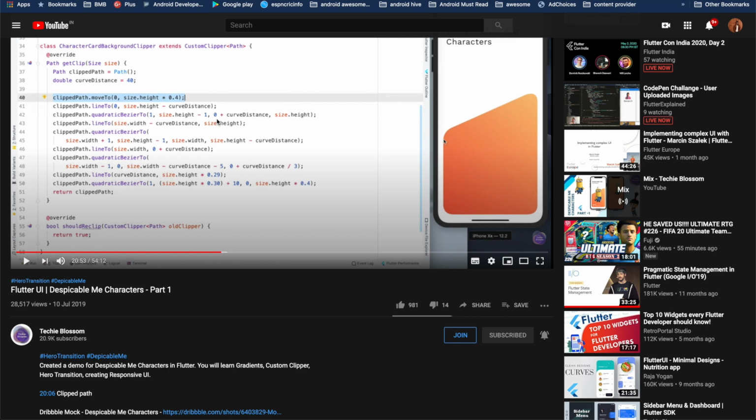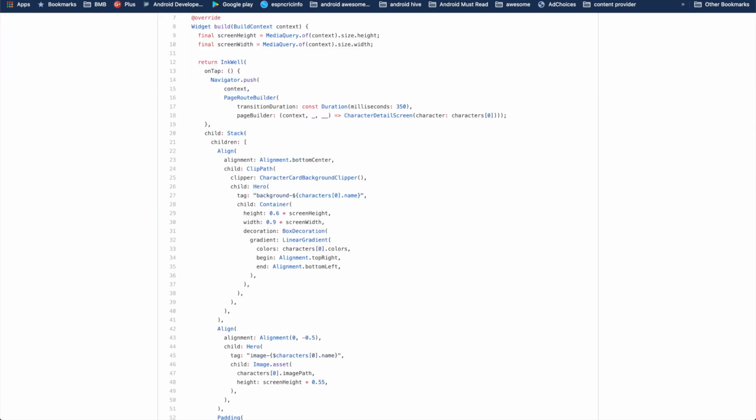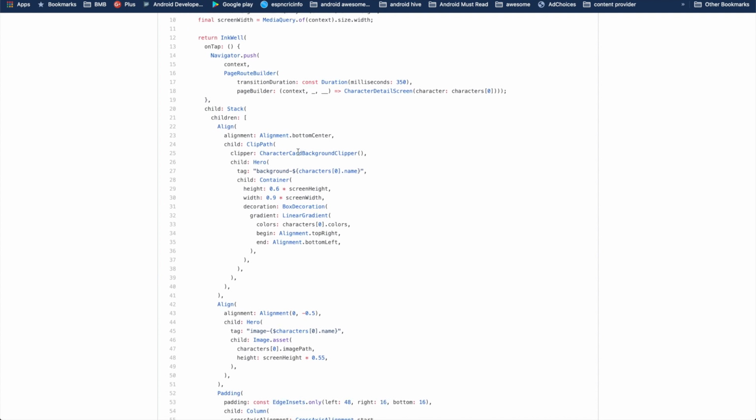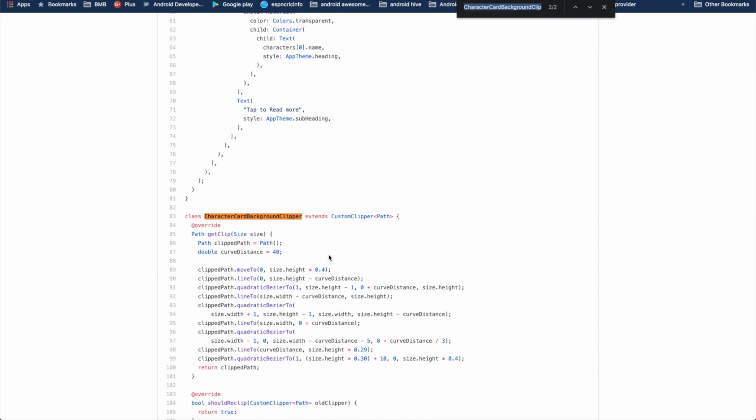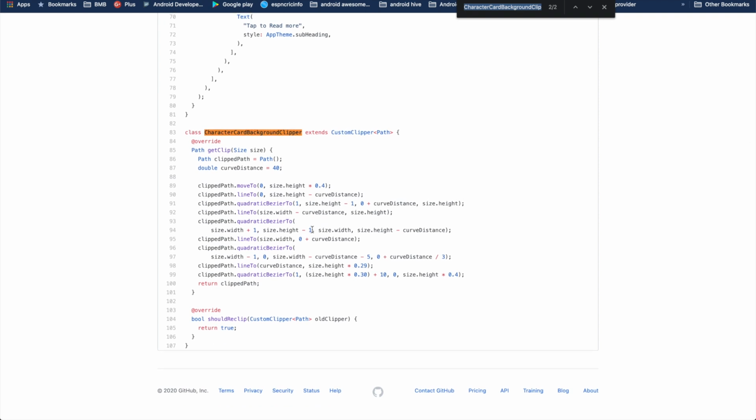But what I want to say is, I already have created the character card background clipper. You can find it in this file, which is in the Despicable Me characters app. This is the character card background clipper which is being used here, and it's already defined completely for you. You can just copy it, as I have also done the same thing.